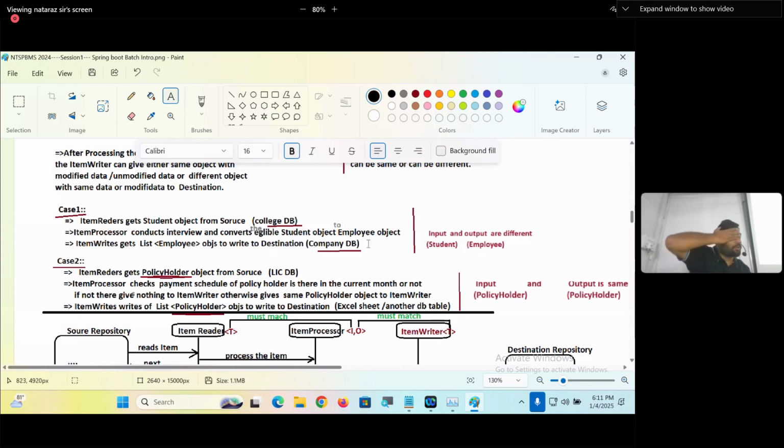The item writer gets a list of employee objects to write to the destination. I already said one point. Reading wise, one item at a time. Processing wise, one item at a time. But writing wise, it will do bulk writing. Now tell me here. Input and output are different, na? What is input? Student. What is output? Employee. Coming as input, going as output. Interesting, na boss.